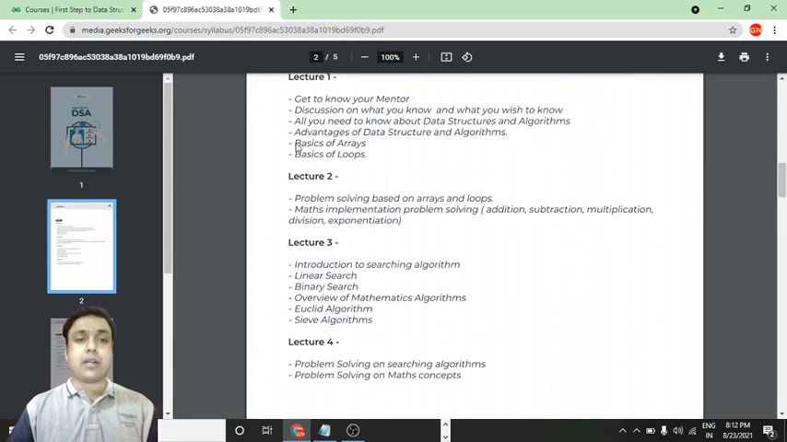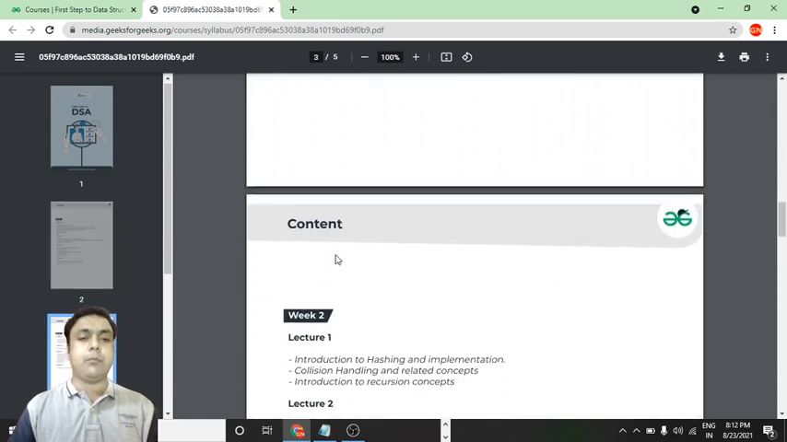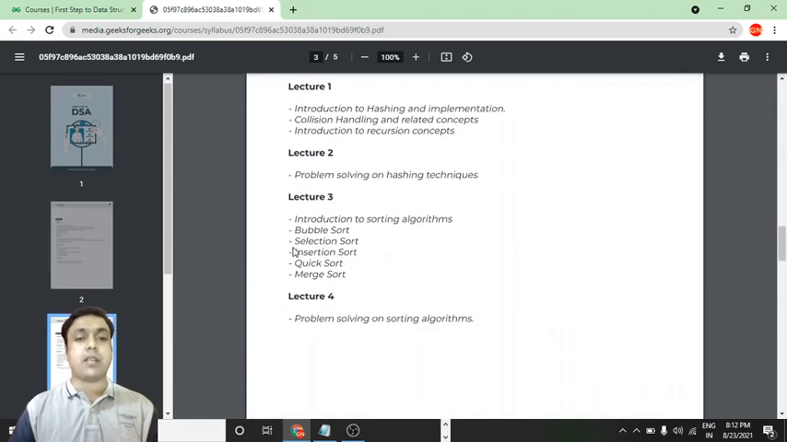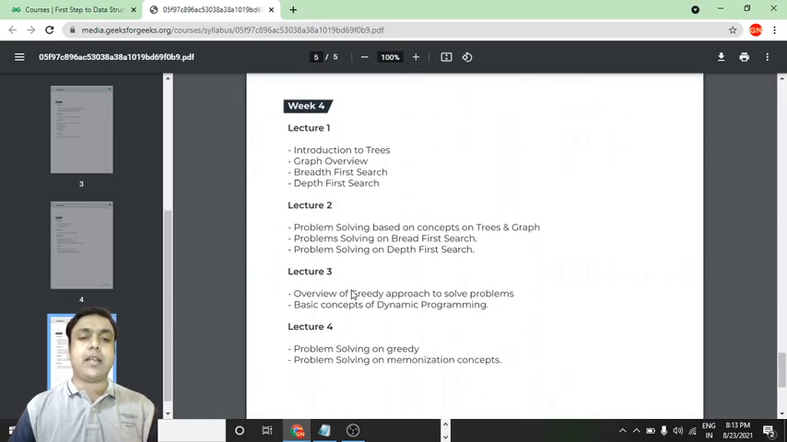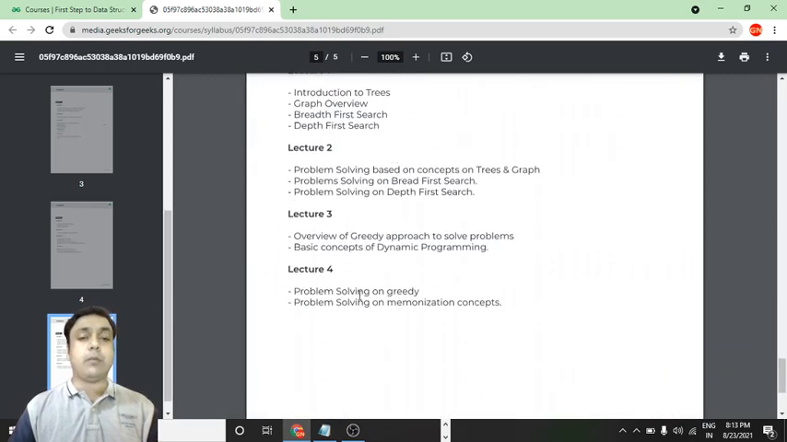Right, so we'll start with basics of arrays and basics of loops, as I've told you, and then we'll gradually move towards advanced concepts like sorting. Then there will be problem solving sessions based on stacks, queues, priority queues, and finally these are the topics which will be covered in the very last week.